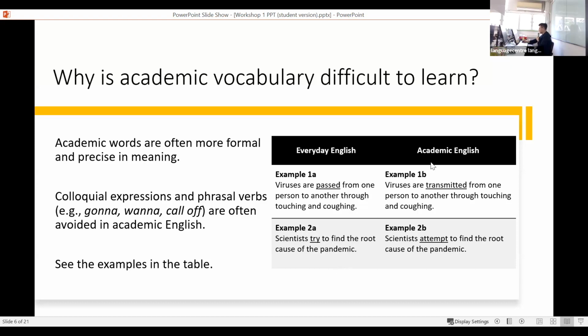But when we talk about academic language, we can't use too much informal vocabulary. So if you look at example 1B here, you have to replace passed with transmitted. Okay, viruses are transmitted. And also if you look at example 2B, you have to use attempt instead of try.